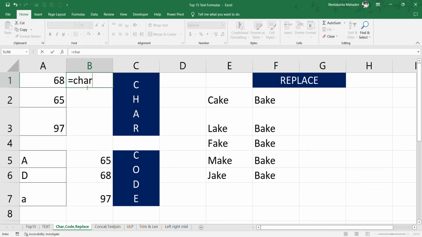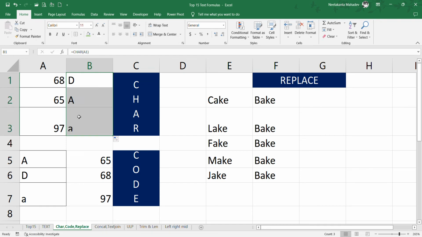So let me type in the CHAR function. I'm going to select the number which we want to convert as a character. So 68 is the character D, that is a capital D, in terms of the character number 68. So if I drag to the remaining ones, I am getting 65 for capital A and 97 for lowercase a.